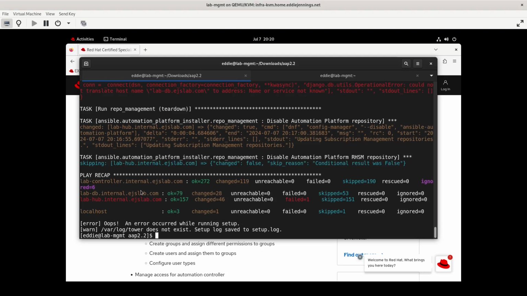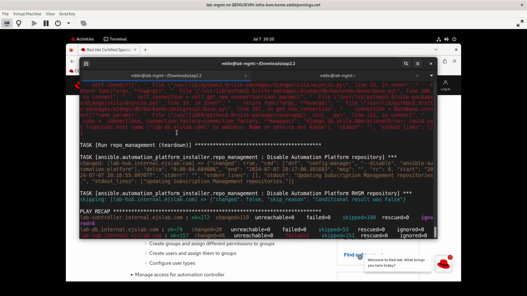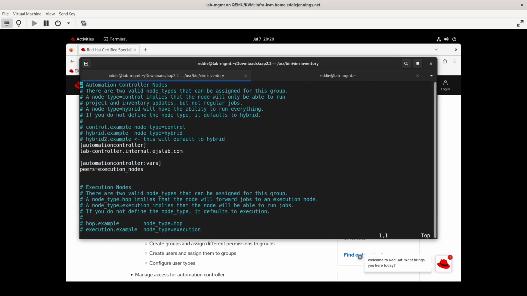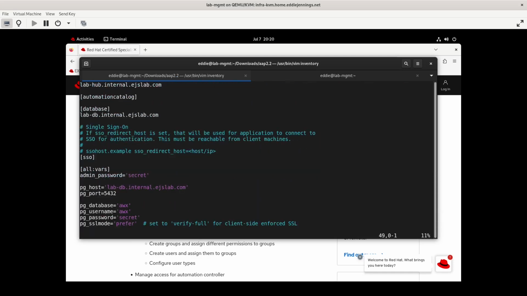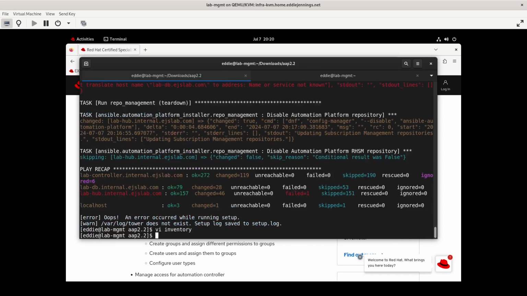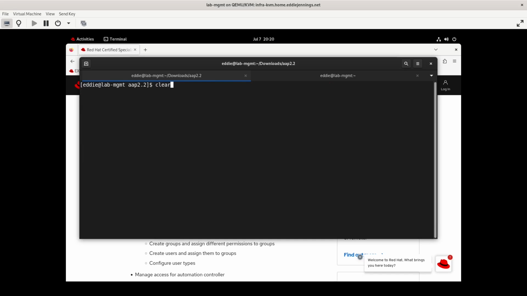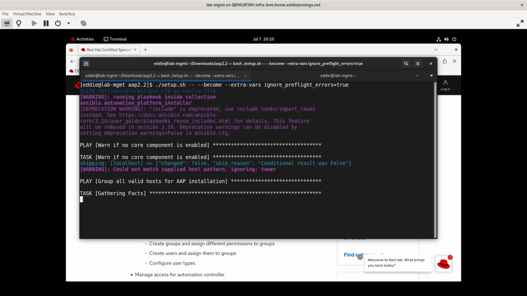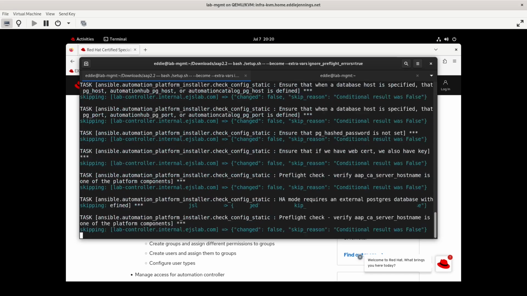And we're back. So the error was not what I expected, but instead I clearly had an incorrect name put into one of the inventory items. So let's go back into the inventory, see where I made my mistake. Yep, lab database, internal. There it is, internal. So rather than reverting a snapshot and trying it all again, I'm simply going to run the setup again and let's see if it will, A, work, and then B, if it goes any faster this time.